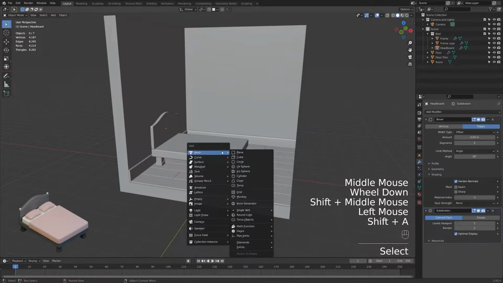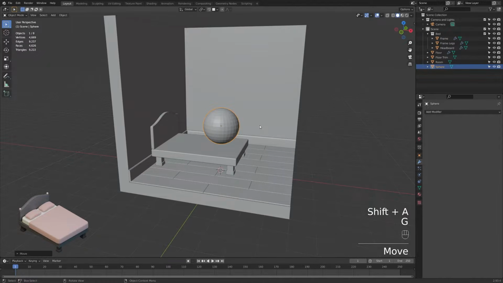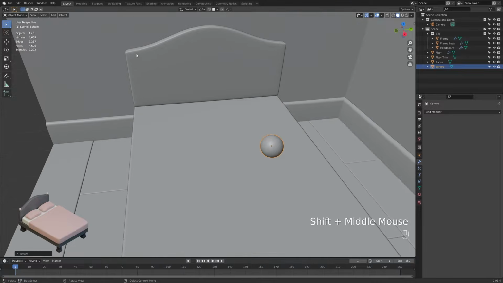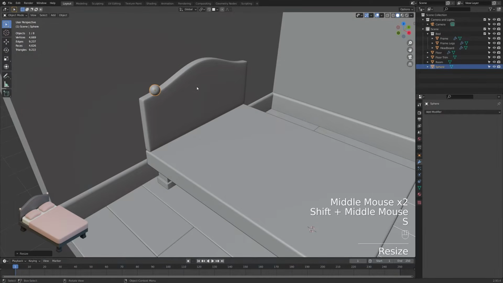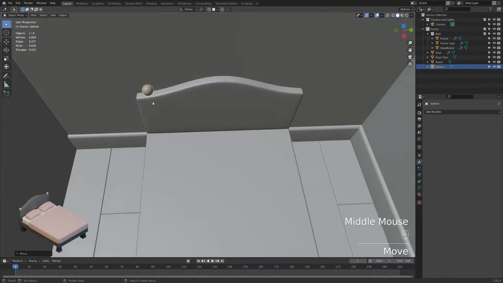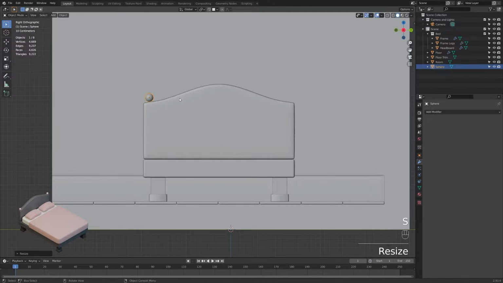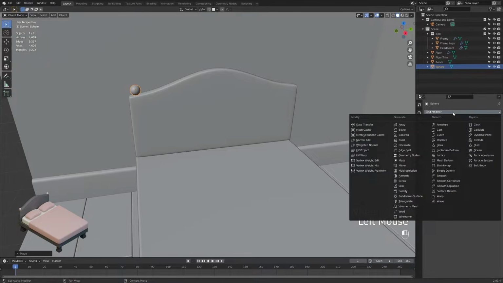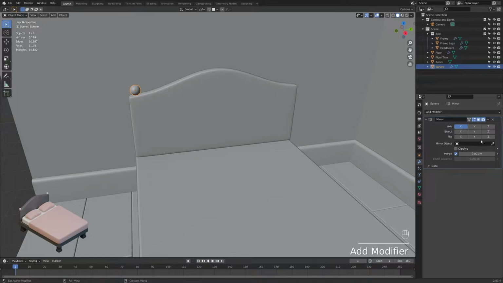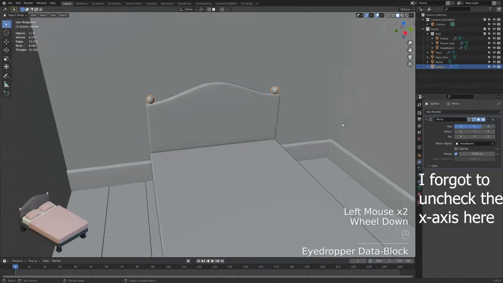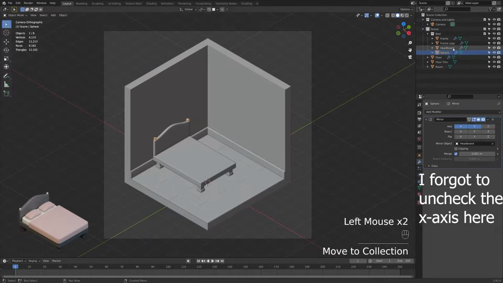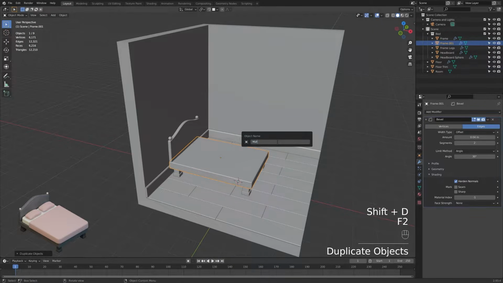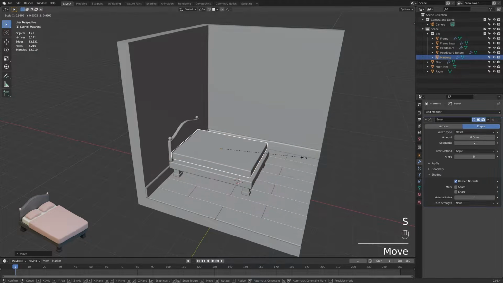I'll decorate the headboard by adding a sphere, shading it smooth, and scaling it down. Use the front, side, and top views to help you line everything up. Once it's in place, add a mirror modifier with the headboard as the mirror object. To make the mattress, we'll duplicate the bed frame again, scale it down, and snap it on top.